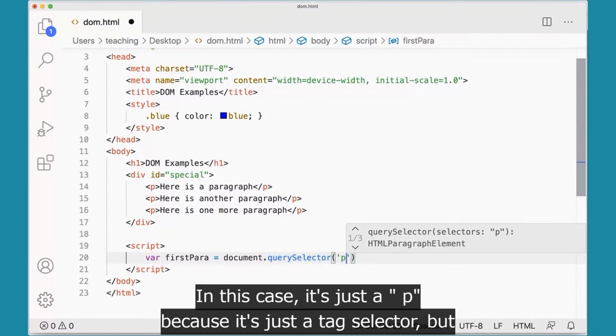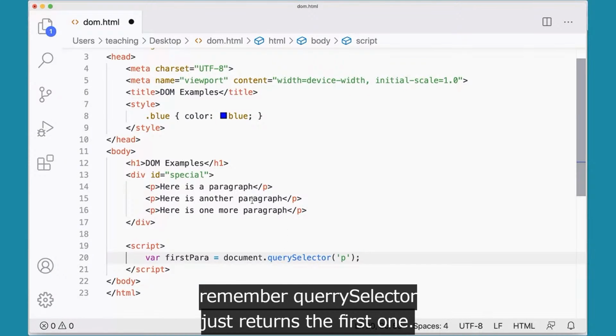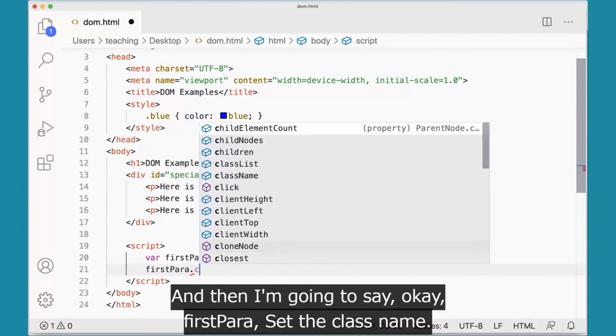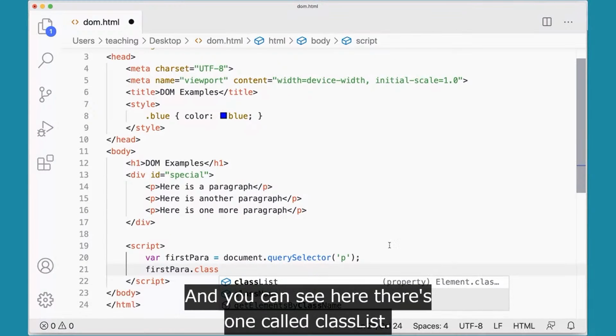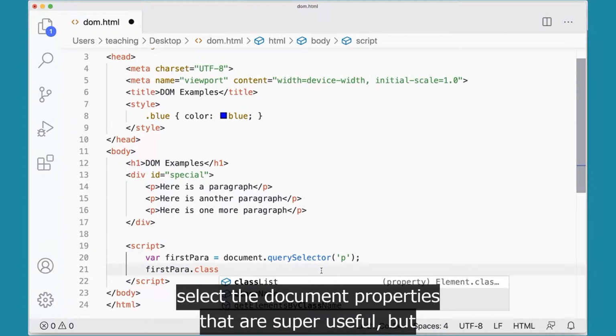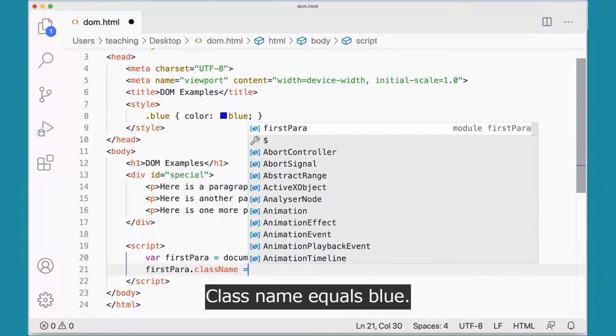In this case, it's just a P because it's just a tag selector. But I'm going to go get that first paragraph. Now I've got 3 paragraphs, but remember, query selector just returns the first one. And then I'm going to say, okay, first para, set the class name. And you can see here, there's one called class list. I'm just showing you a few of the document properties that are super useful, but there are plenty of other ones that you can look up and work with as well. Class name equals blue.